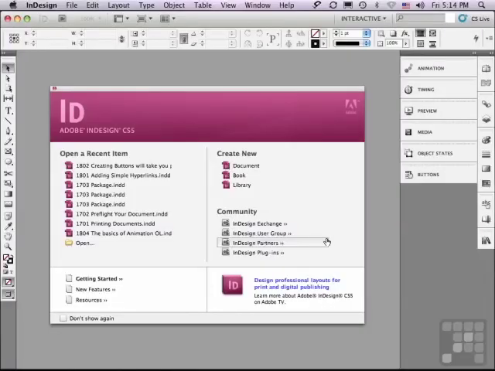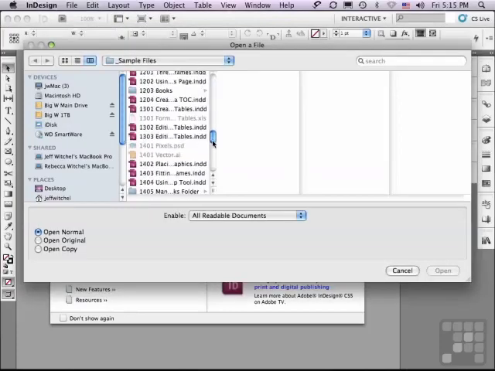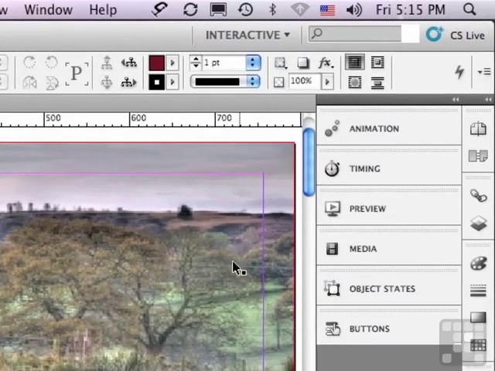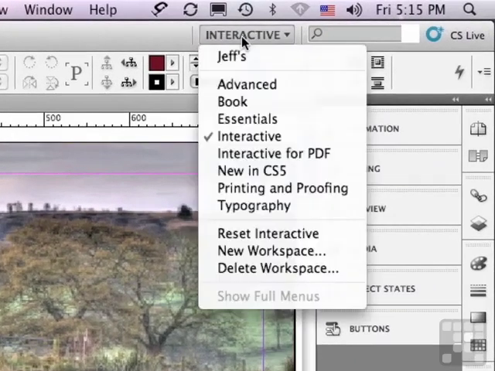In this lesson, we're going to continue discussing how to make your layouts interactive. If you'd like to follow along, go to your File menu, Open, and in the Sample Files folder, scroll down to 1802. Creating buttons will take you places, and just click Open. If you haven't already switched to your interactive workspace, make sure to do so.